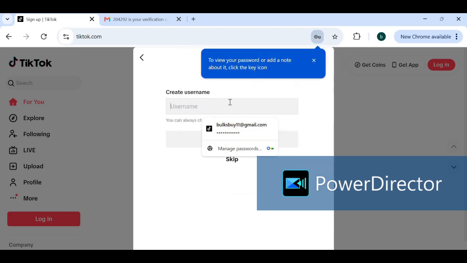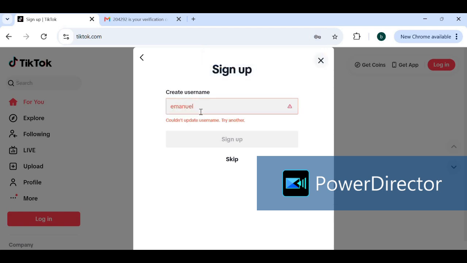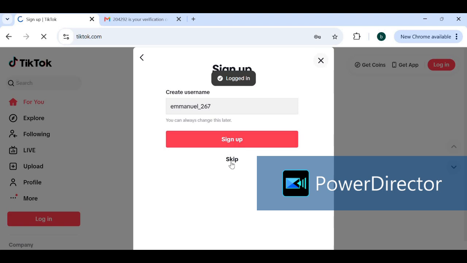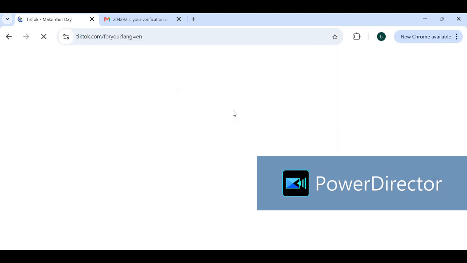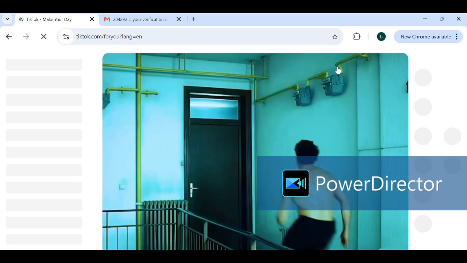Then you just wait for it to load, and you can choose to save your password here. That one is up to you. With the username, let's use Emmanuel, maybe underscore 26. The suggested one is Emmanuel underscore 267. Then go to sign up. If you don't enter any username, it's going to give you a random username. After entering your username, you just wait for it to load.